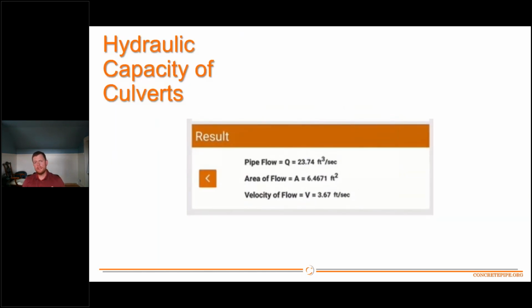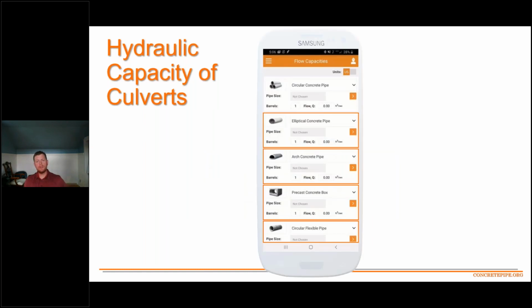Okay, so below the input, we have our results section. So this is going to show what the pipe flow is, what the area of flow is and the velocity of flow. So that area of flow, remember, is not going to be the area of the pipe. It's the area of flow within the pipe, because we may not choose 100% full pipe. All right. When we click on the button on the left-hand side, that brings us back to the comparison page. And we have now completed the comparison for the concrete pipe, and we can do the other 4 sections. Like I said, we can do up to 5 comparisons. You can mix and match.